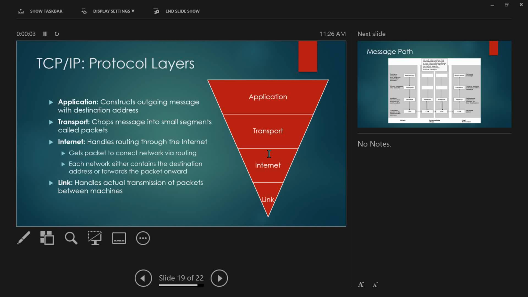So the protocol layers, again, for TCP/IP: the application layer, transport layer, internet, link, and I showed you a minute ago how they're all combined.